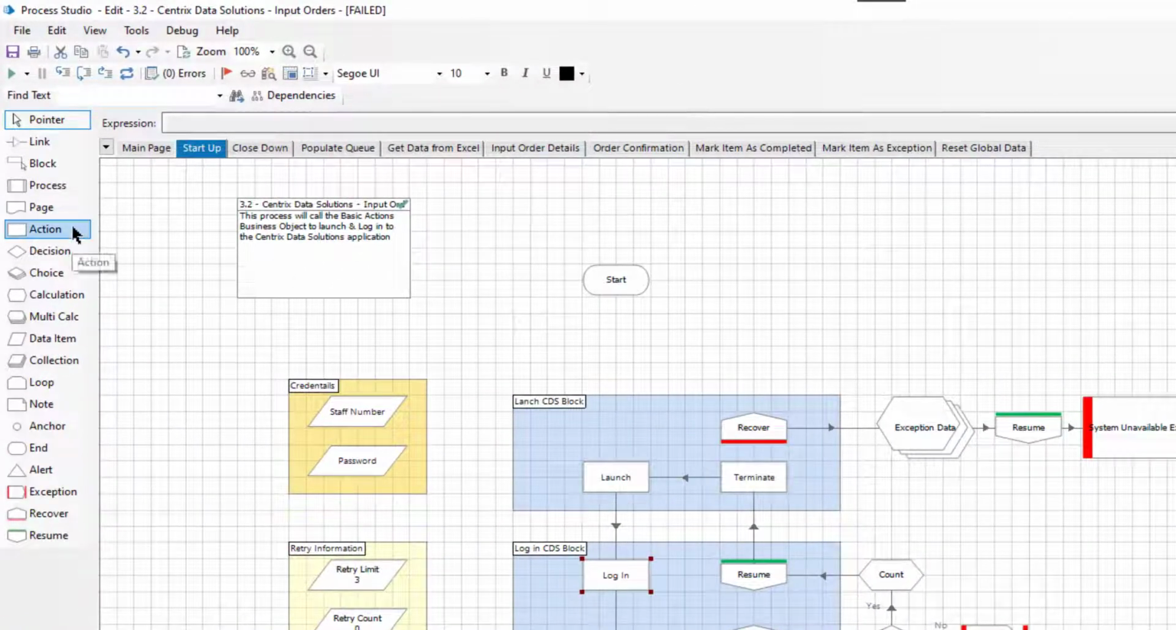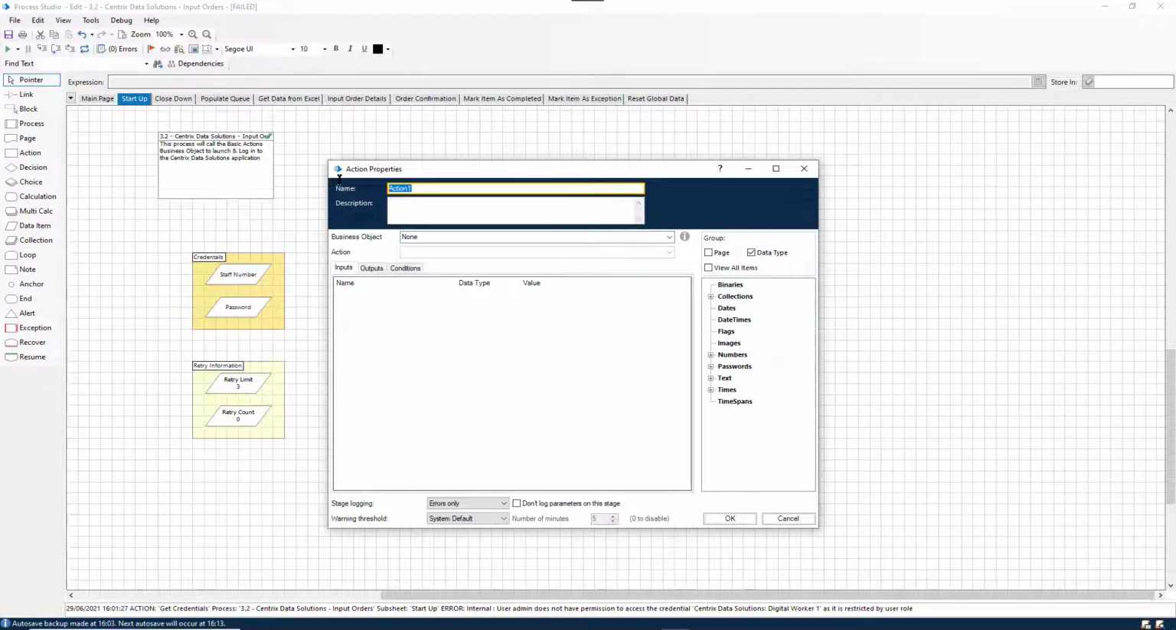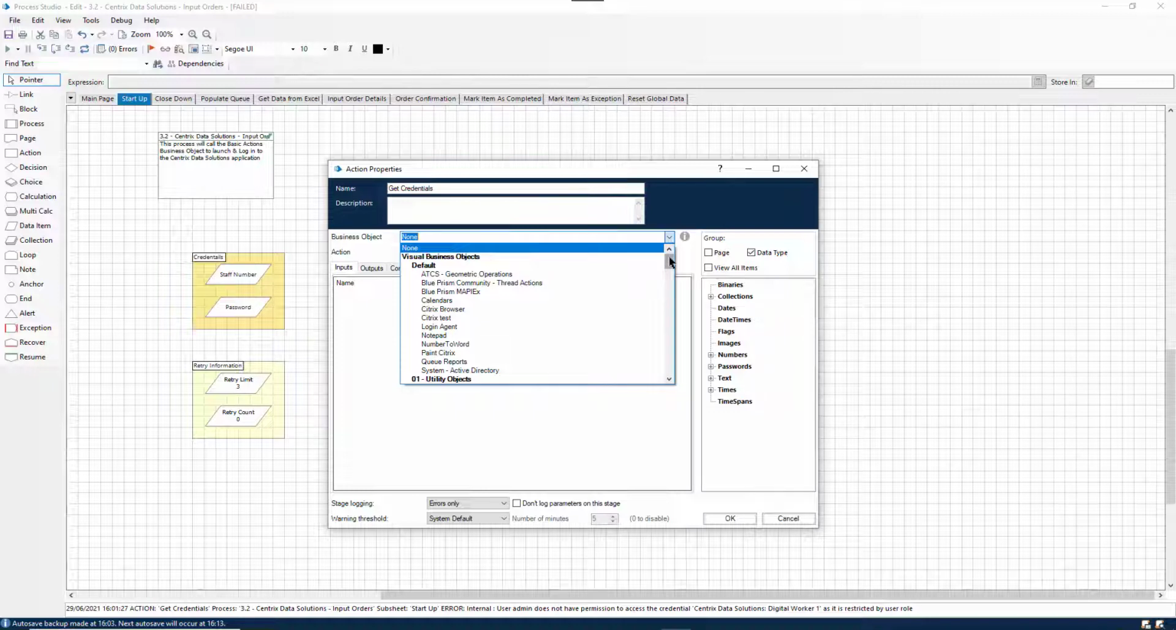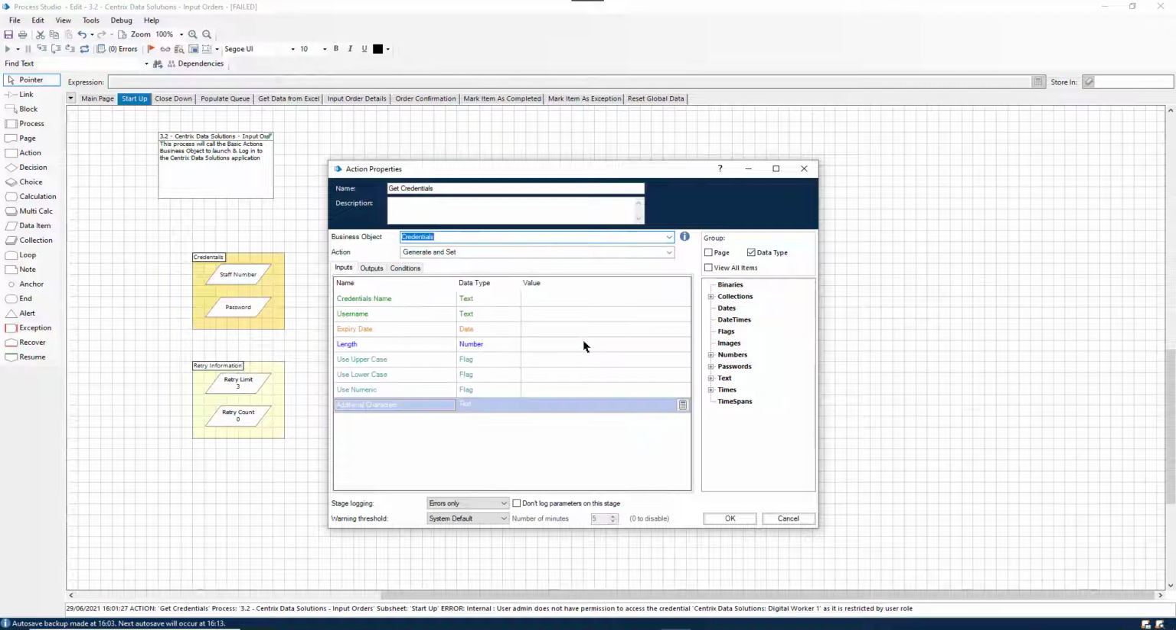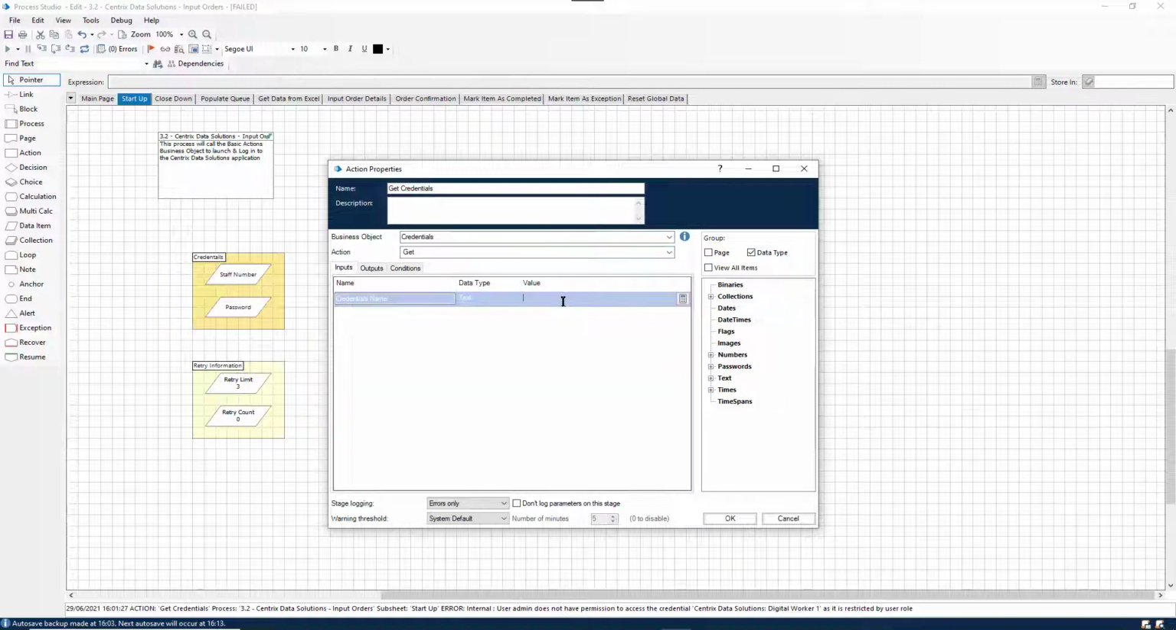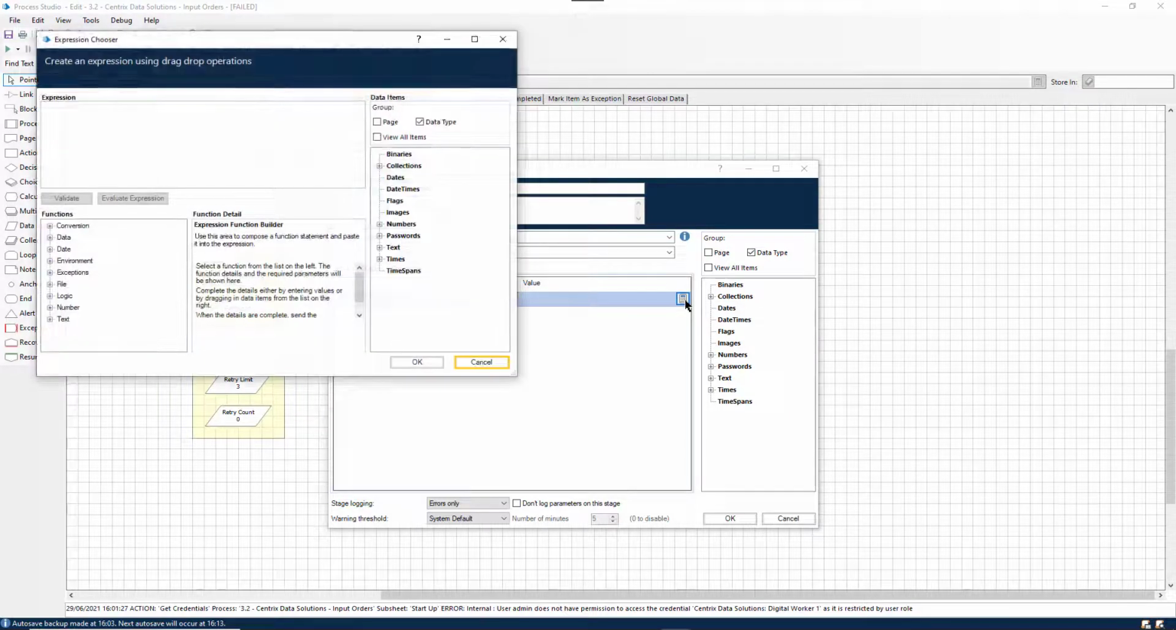I'm going to add an action stage right at the beginning. Choose the credentials internal business object. Then the get action. On the inputs tab, in the value field, enter the name of the credential. Put this in quotation marks because it's a text input. And make sure the name matches exactly as we created it in Credential Manager.